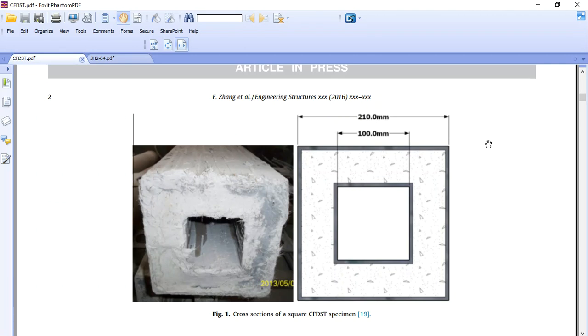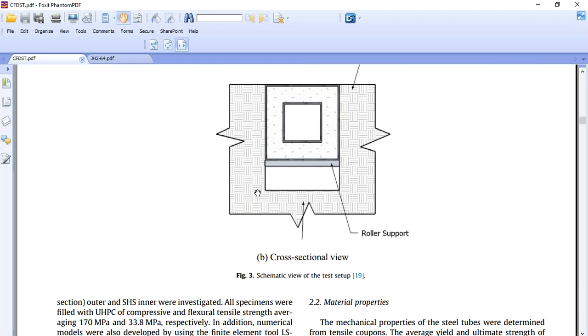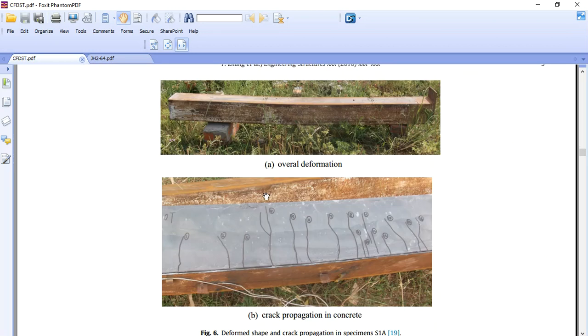Today I did a model of explosion over the CFDST beam. This is a square steel beam outer box. This is an internal box, and here filled with concrete. You can see it here, and here you can see the experimental work.